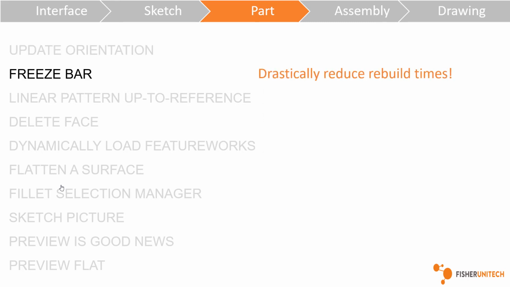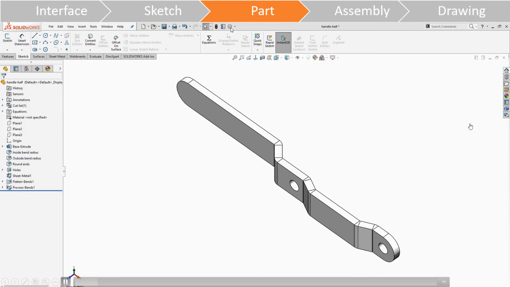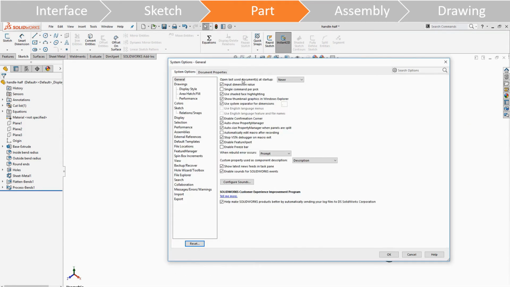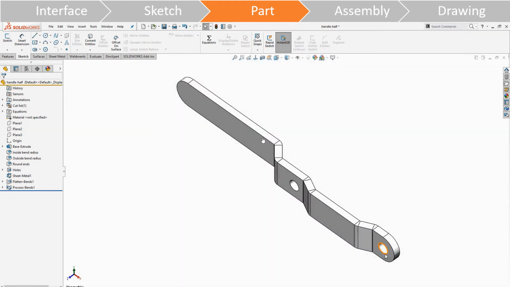Yep. Freeze bar, again, not always the most important thing in the world, but it can be extremely helpful for reducing rebuild times if you've got a part with a humongous feature tree. To enable it, it's just going to be in your options, and then it's going to be found at the top. It's very similar to your rollback bar, so I can just drag it up and down.